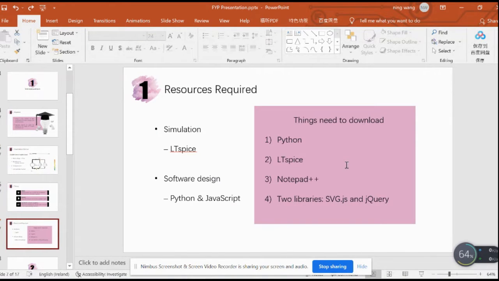Okay, let's see what resources are required. This project includes simulation and software design. LT-SPICE was chosen as the circuit simulation tool. It was used to create a series of datasets containing the information to draw graphical images, and Python was used to parse the data information from the output files of LT-SPICE. JavaScript was used to generate the animation.